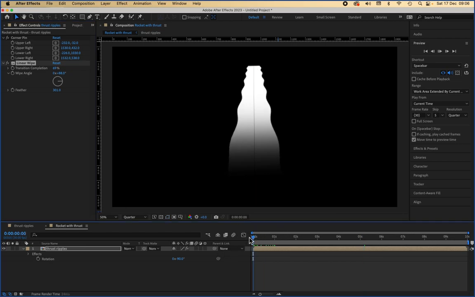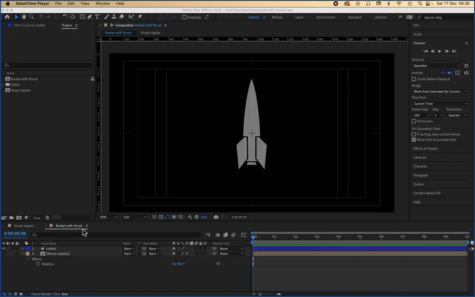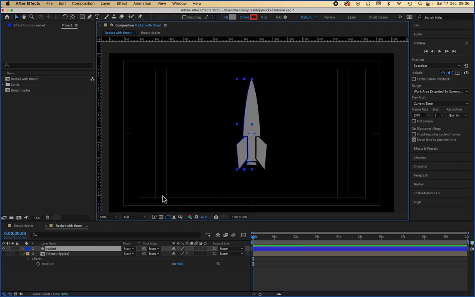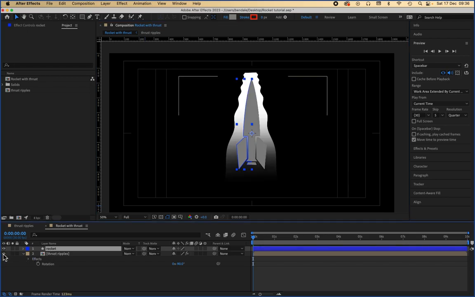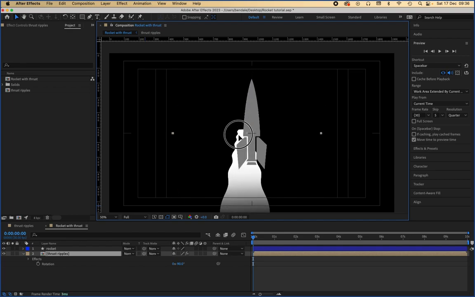Okay, so whether you call this rocket vapor, rocket thrust, who knows? Elon Musk would be proud. Right, so now what we do is we add our rocket. You can bring in your own image at this point here. And we're going to add and scale the thrust down.